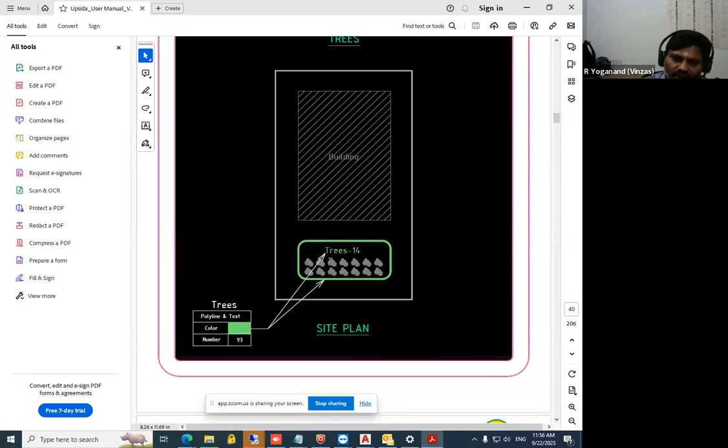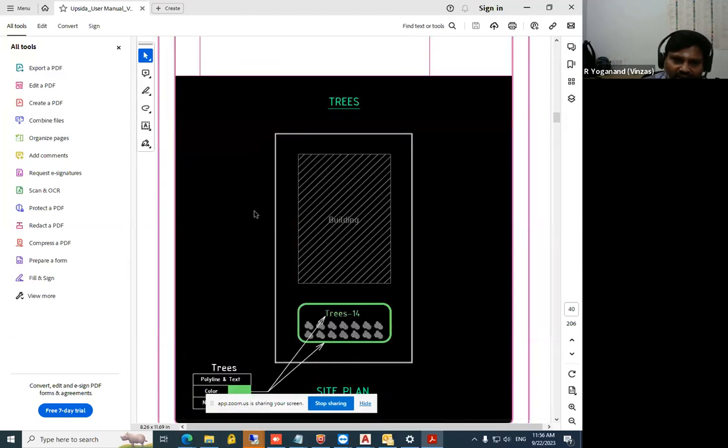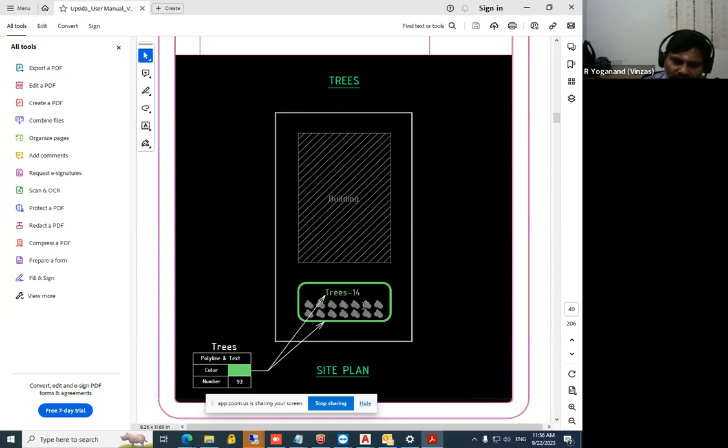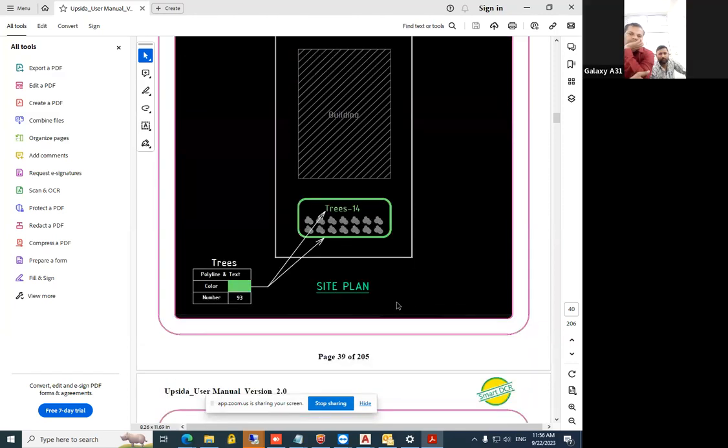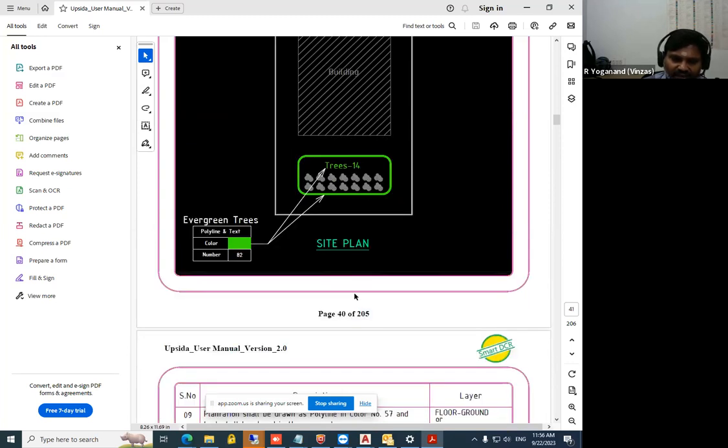For the number of trees, there are two types of trees: evergreen trees and normal trees. One should be given in color 93. Many people, for example with 20 trees, are keeping trees hyphen 1, trees hyphen 2, trees hyphen 3, trees hyphen 4. No, here it is very clearly stated that if you have 20 trees in your plot, you just draw one polyline and type the text trees hyphen 20. That's all. Evergreen trees also you have to follow the same thing. If you have 7 trees, keep trees hyphen 7.